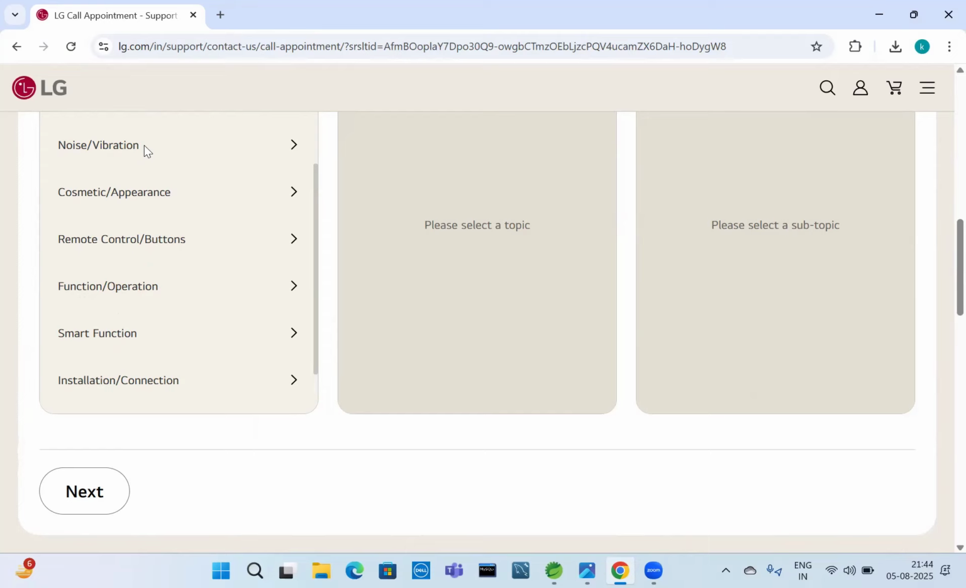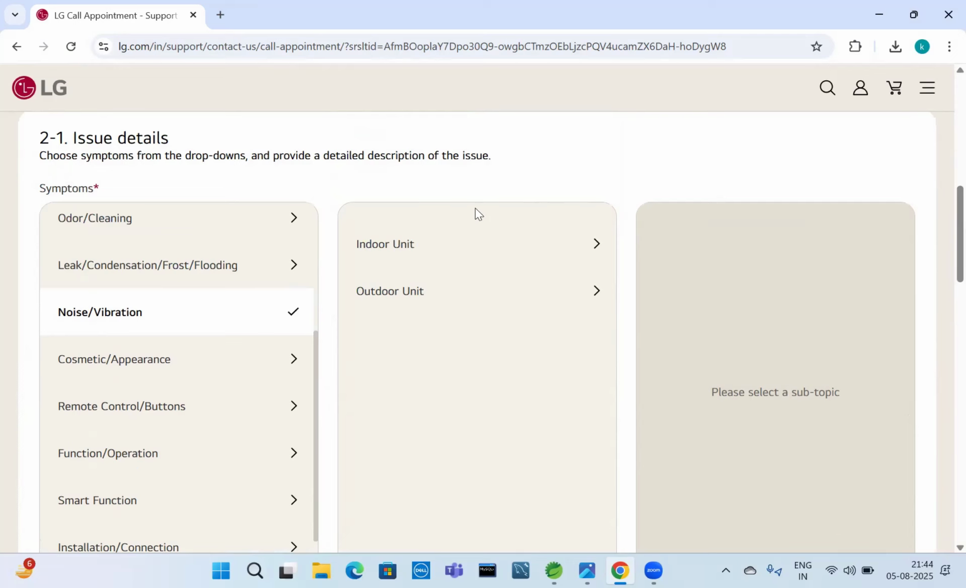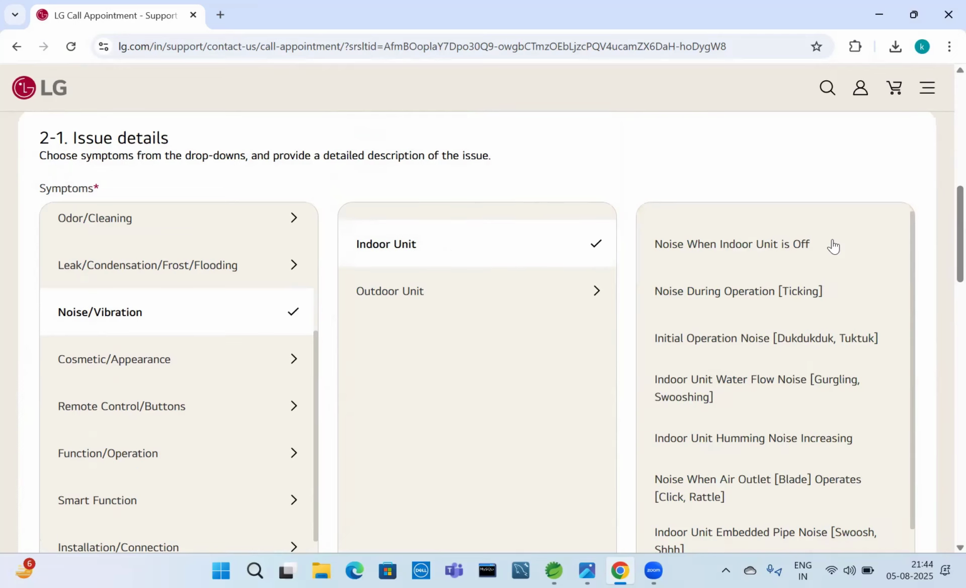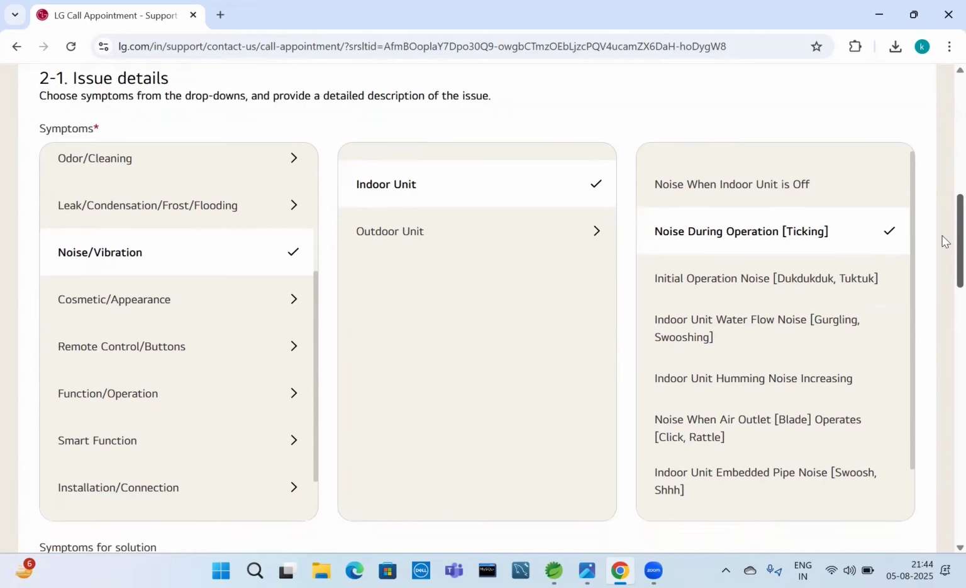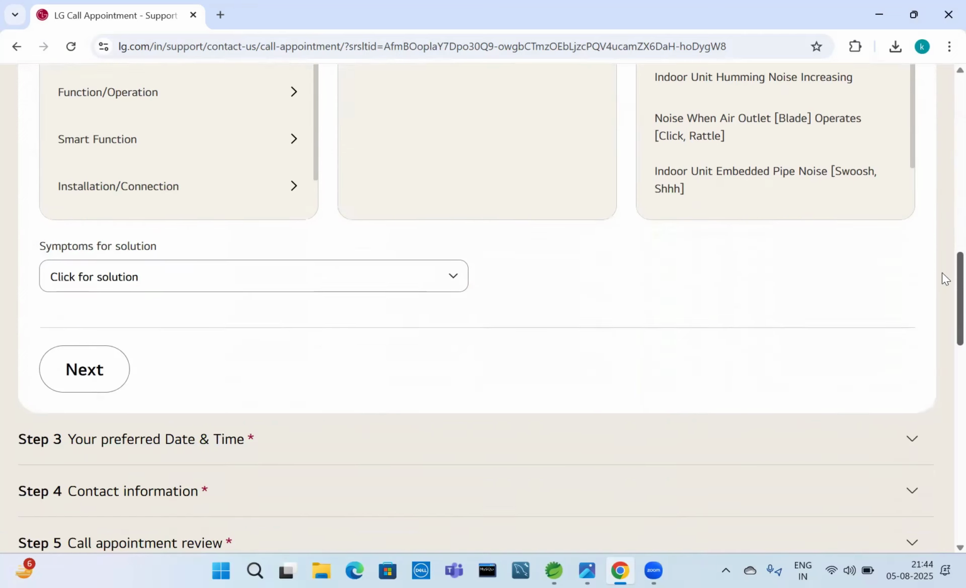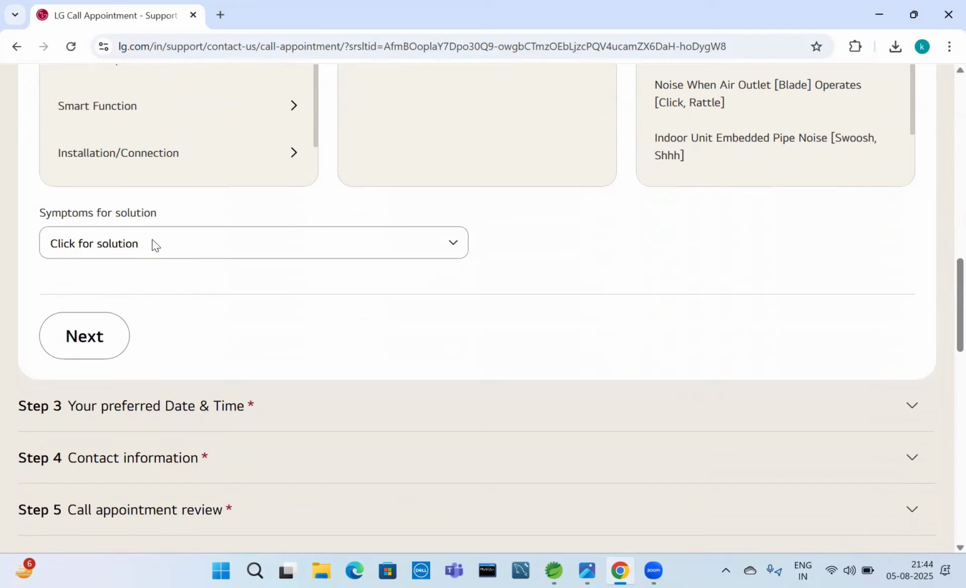So my issue is noise and vibration. It is asking indoor or outdoor. It is indoor. Noise is during the operation, not when the unit is off. After switching on the AC, it is heavy noise. Click for solution.